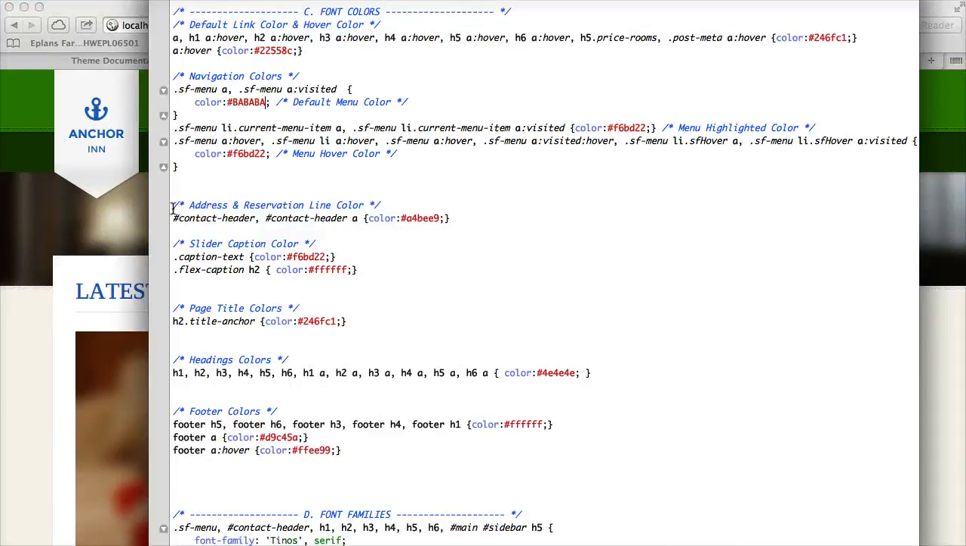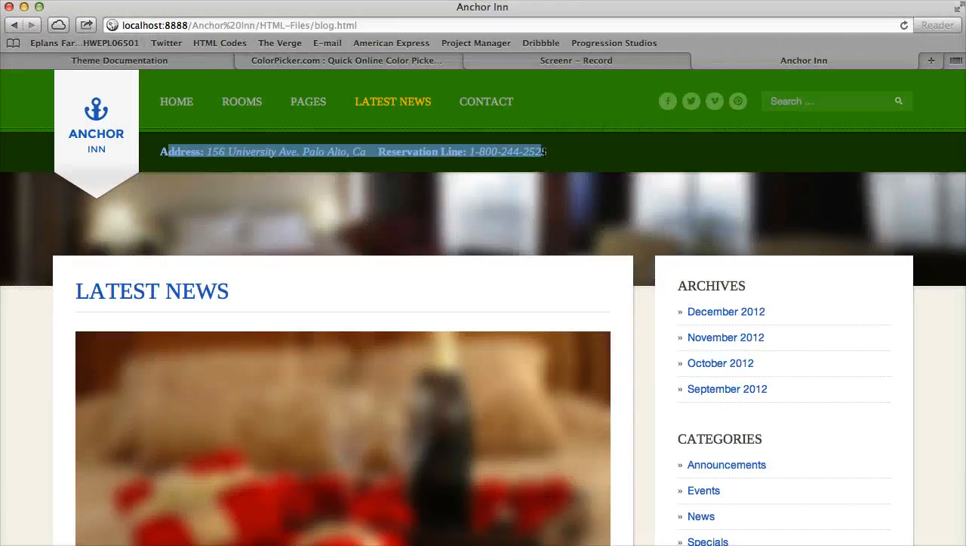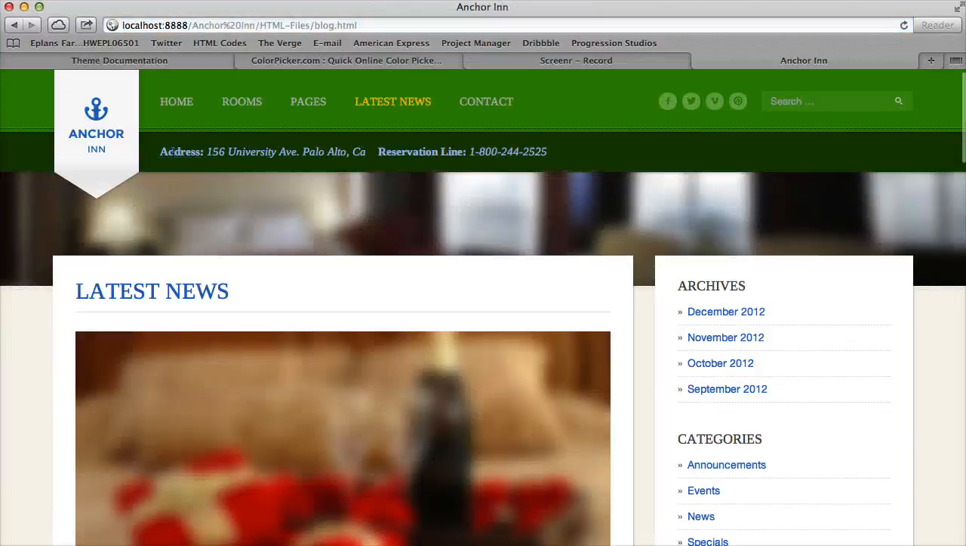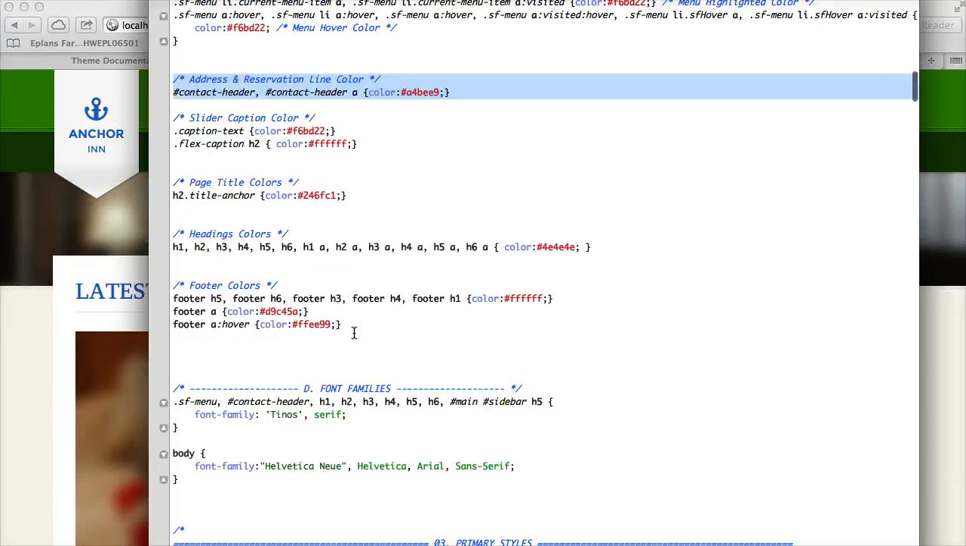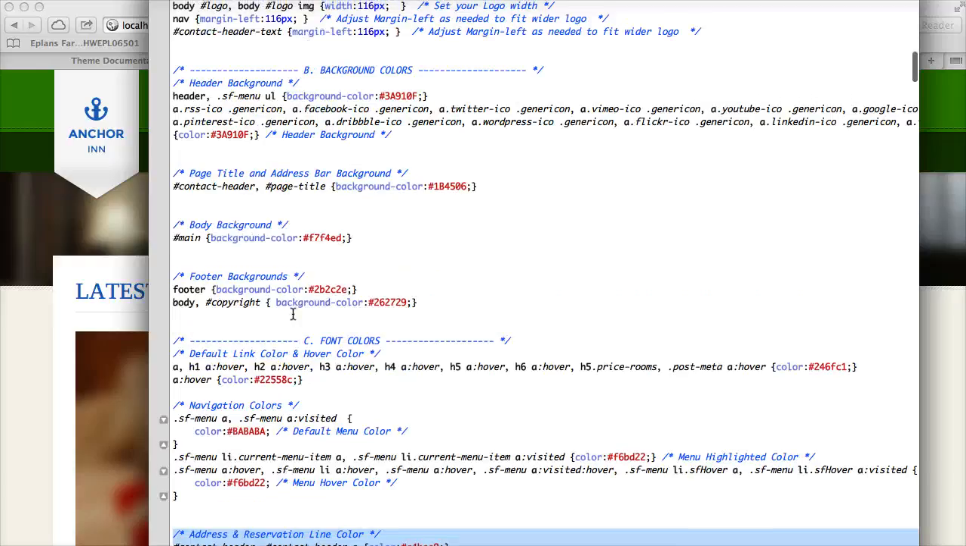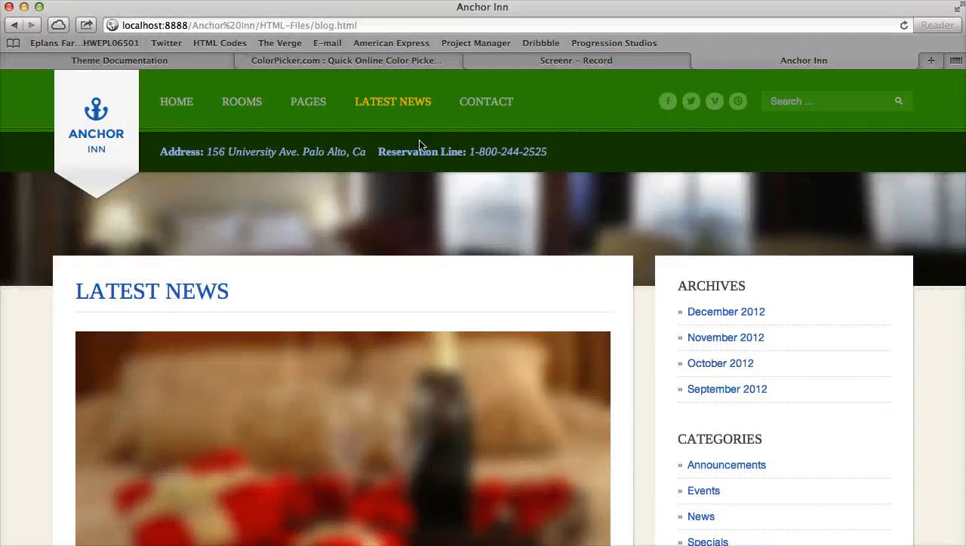Under that, you have things like the address and reservation line color. It's kind of a light blue that you can change. Sorry, I clicked on a link. And then it goes all the way down through the colors. So that's pretty much how you can adjust the colors of the theme really quickly.